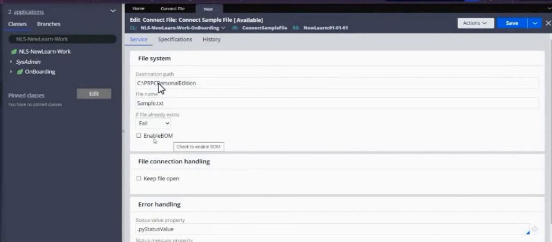Then there is another option called enable BOM. Whenever you transfer or copy files from Pega to another application, there can be some special characters created. We are removing those special characters. To avoid that, we are going with enable BOM.